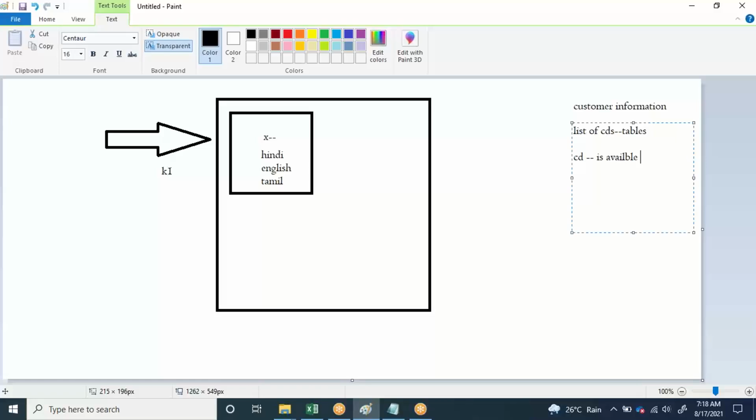So I should have some details. Which customer has taken which CD on which day? So they require some transactions. You are writing some programs, so your programs, your wish. You are free to design the database as you like.